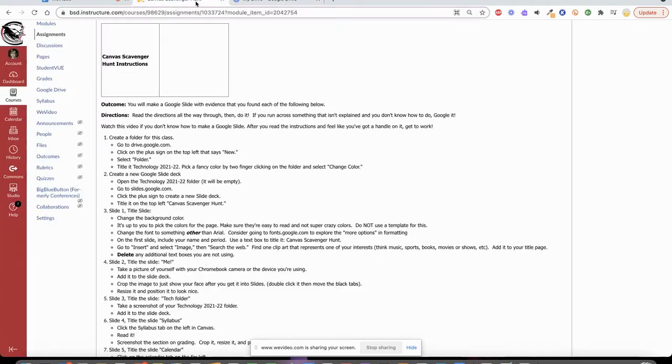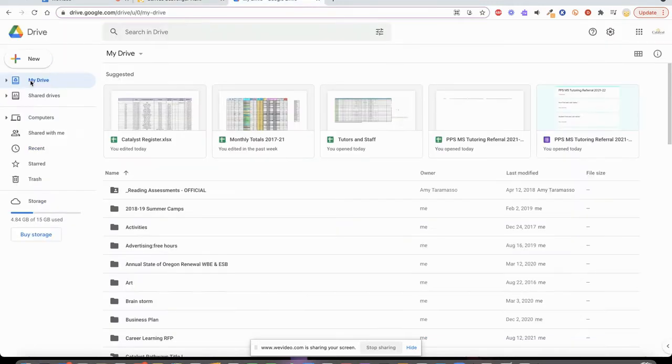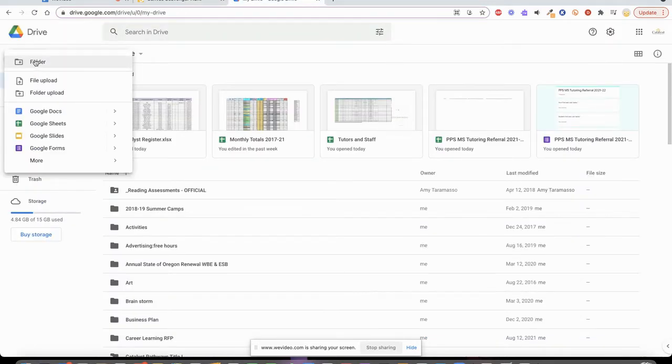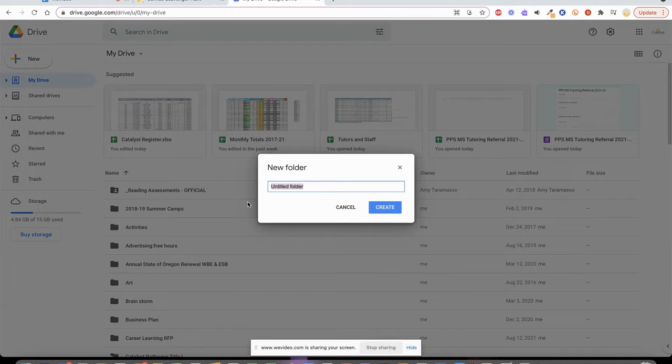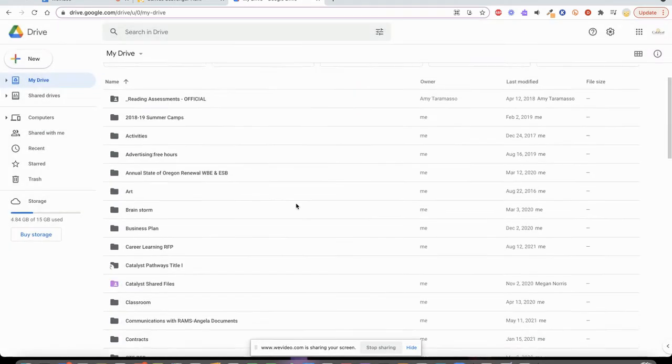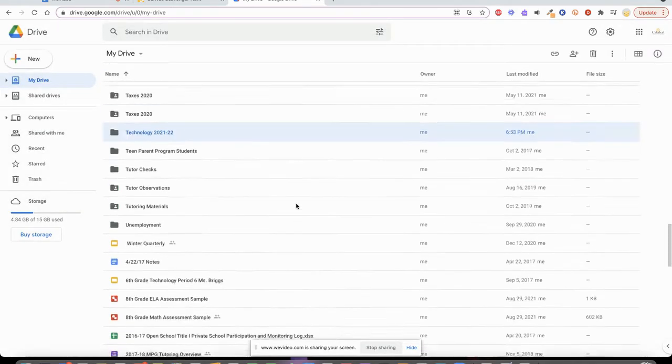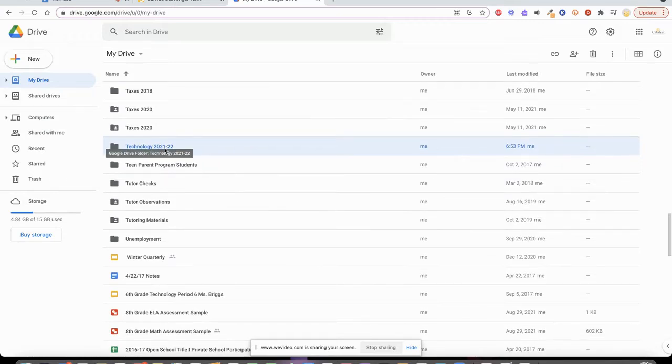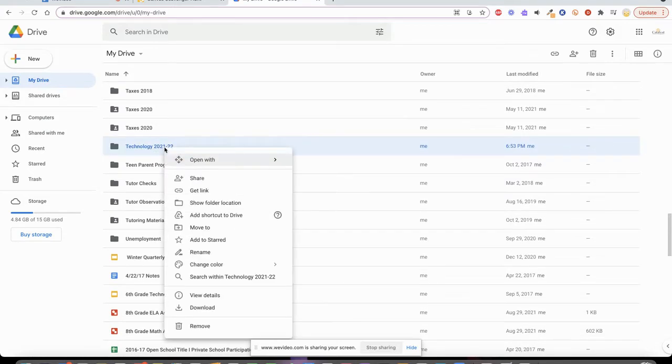Again, that is drive.google.com. Following the instructions, you're going to click on the plus sign on the top left that says new, and select folder. You're going to title your folder Technology 2021-22. Click create. Then to make it easier to find, I would like you to change the color. You can do so by two-finger clicking and getting this drop-down menu, and then you can change your color to whatever you would like. I guess I'll just do purple for now.